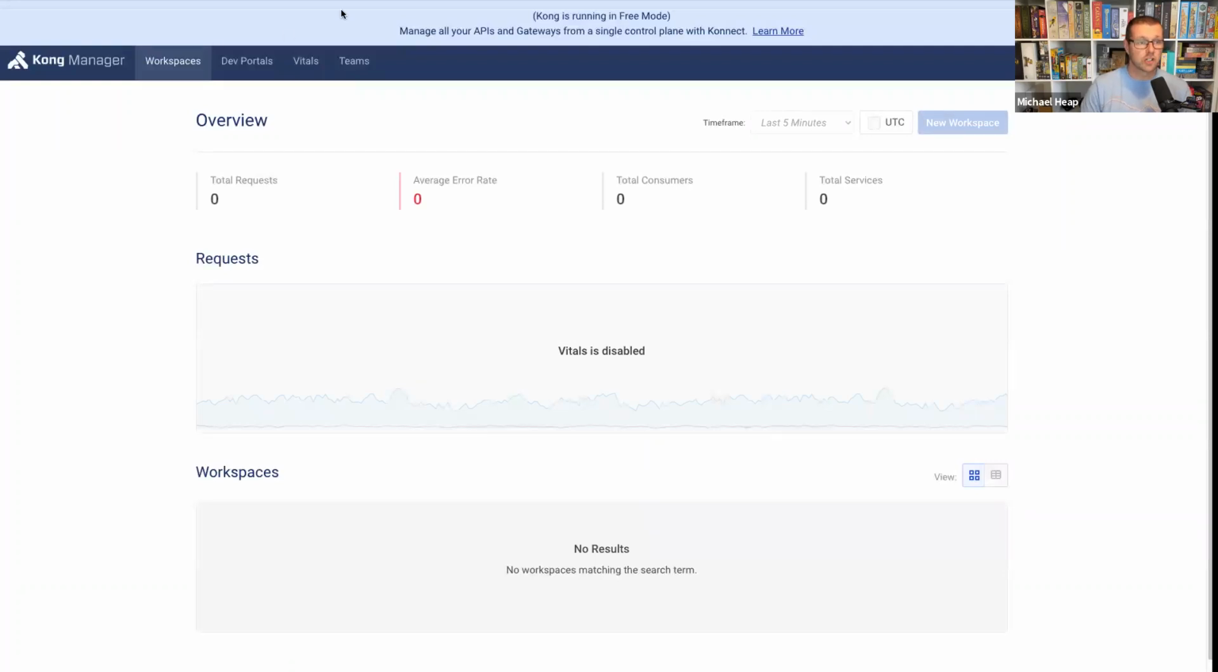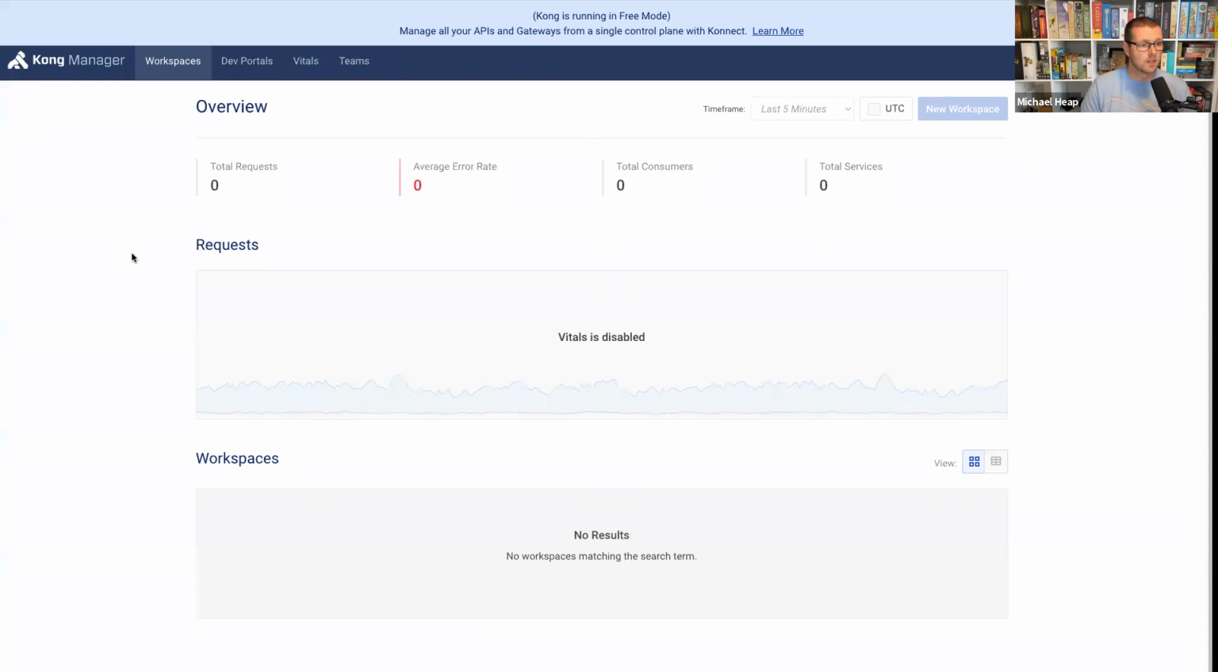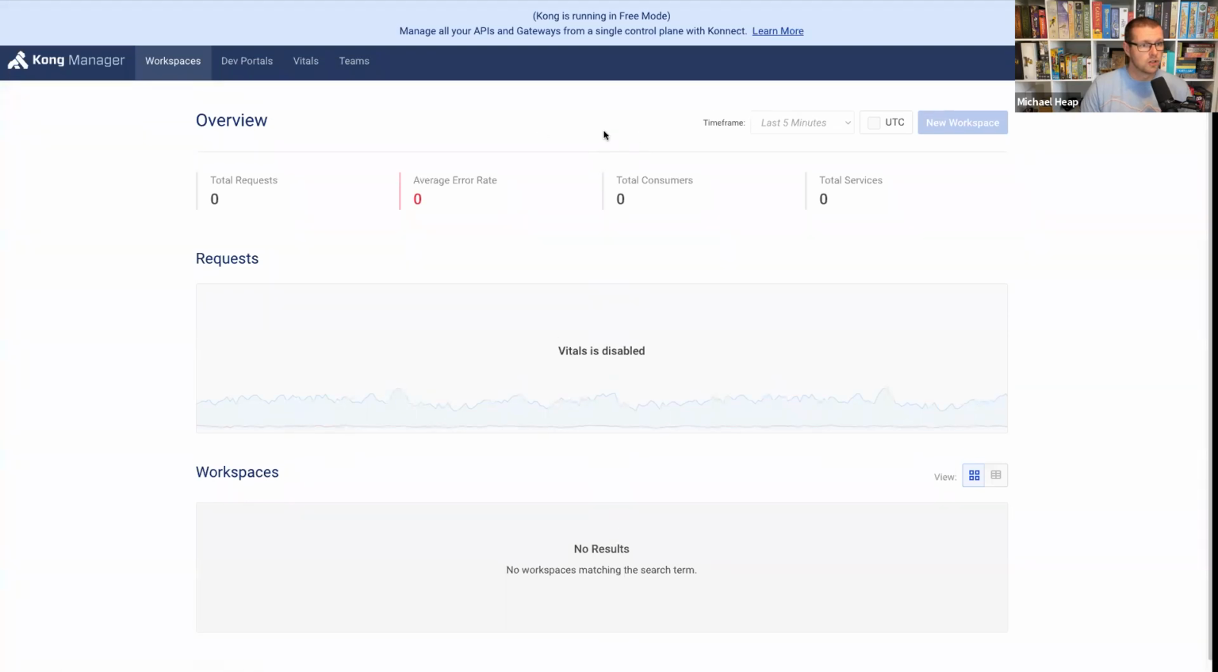Now it says here Kong is running in free mode. That's true, and this is important to note because it means that you can use it too. You don't have to have an enterprise license to use Kong Manager. It's not in the open source version, but it is in the free version. So if the important thing to you is that Kong is free, not that Kong is open source, you can get this for free and try it out. It's really quite nice. So let's go in.